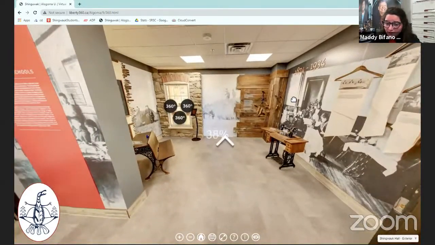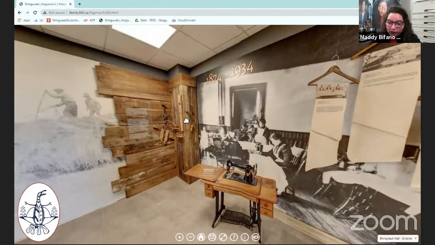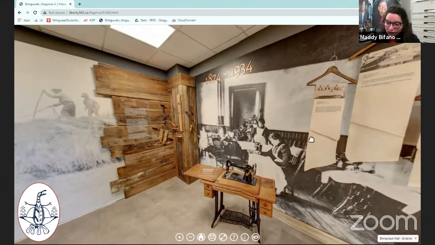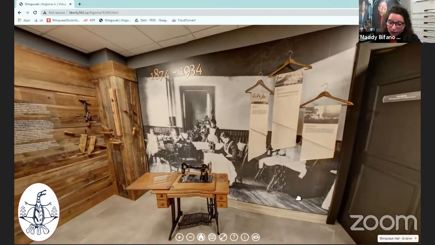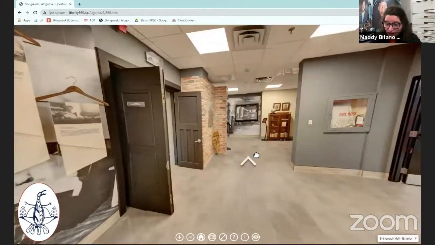You can see more examples of work that was done around. So you see the farming here, the woodworking and the carpentry section. So things that the male students might have done more often. And this section with the sewing machine and the hanging. So again, more of the female students' work, laundry, sewing, mending.